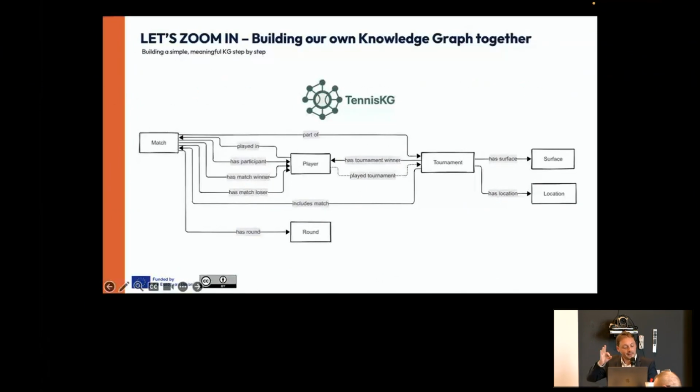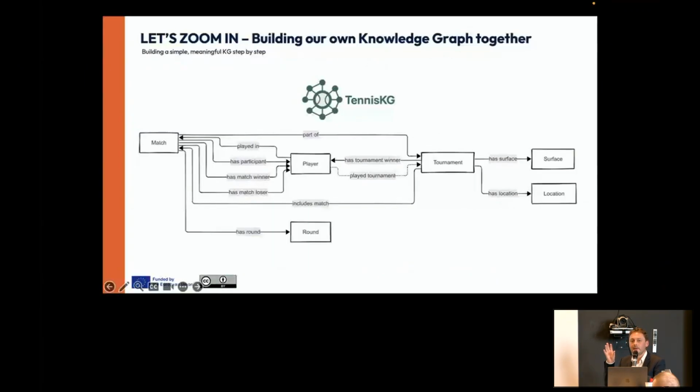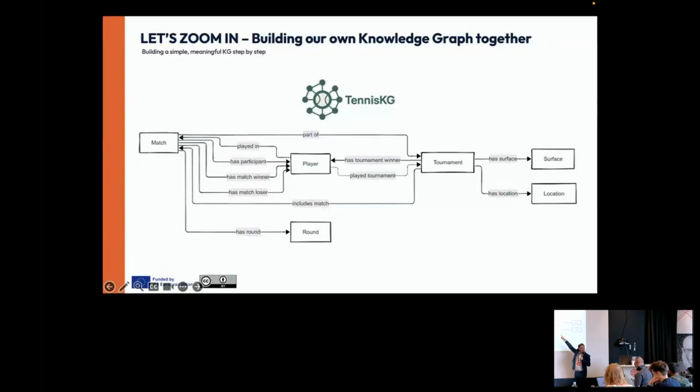Because I want to derive this relation from the chain played in and part of. The idea is, we don't have to put all the relations between all the entities. We don't have to denormalize everything, because I could put a rule to say, if a player played in a match and this match is part of a tournament, then maybe we can deduce that this player played in this tournament, you know?